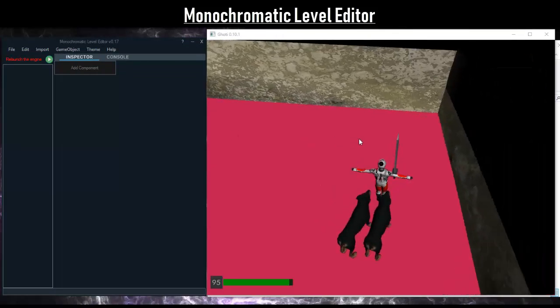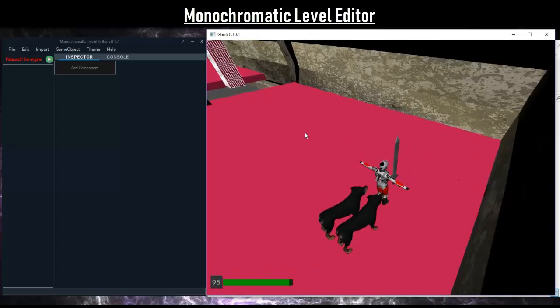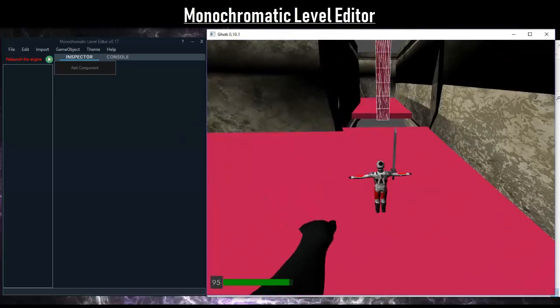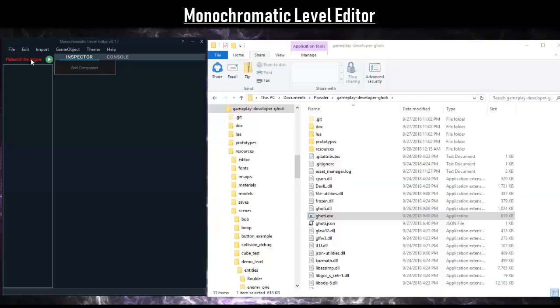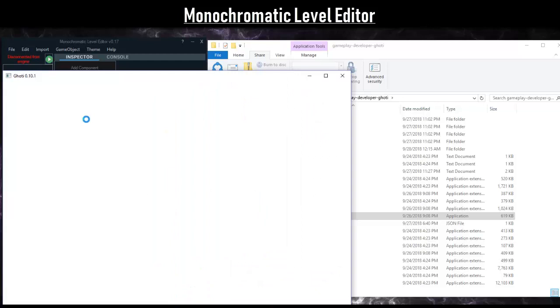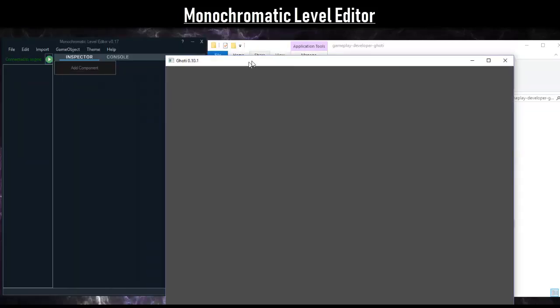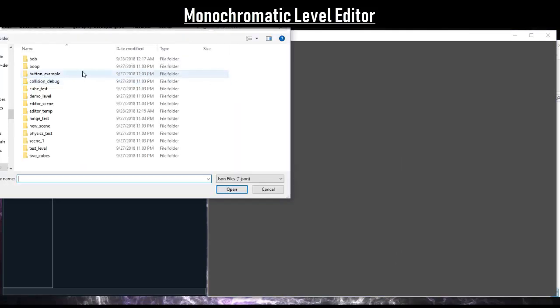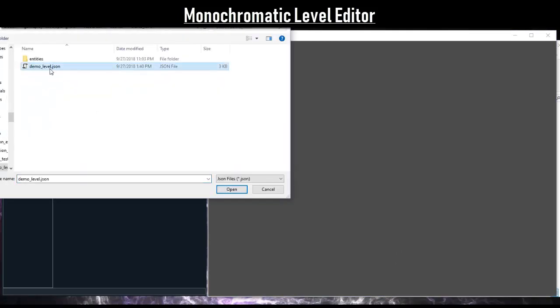So the goal with the level editor was to make it as easy as possible for them to start moving things around a lot better. So now if we reload this scene into the editor version, we will see a much better view of what's going on with all of those things. So now we are connected. We can go ahead and open up the scene, open up demo level.